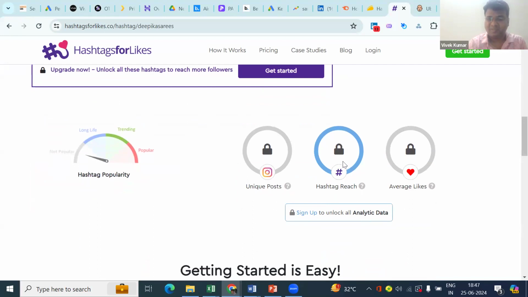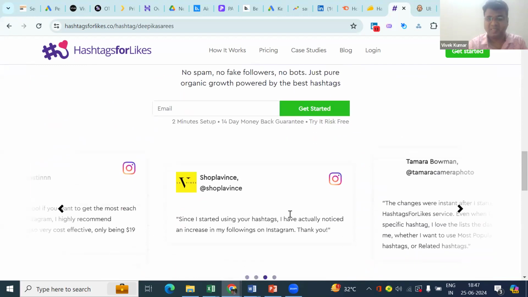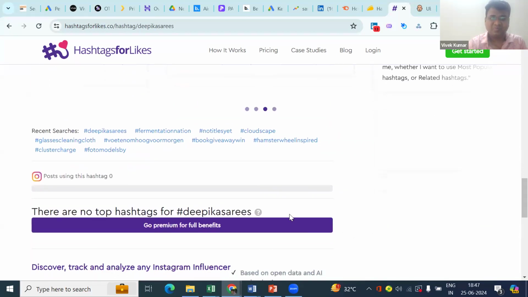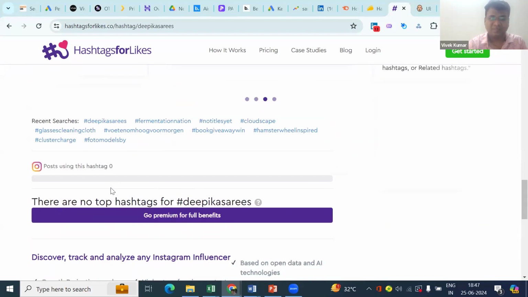If you get to know that these keywords can give you better reach and also better engagement in terms of likes, etc., then definitely you would like to use them. So that's the context for this. It also shows you some of the recent searches, like what are the other searches related to this. If you think some of these can be linked in your content, you can mention that.